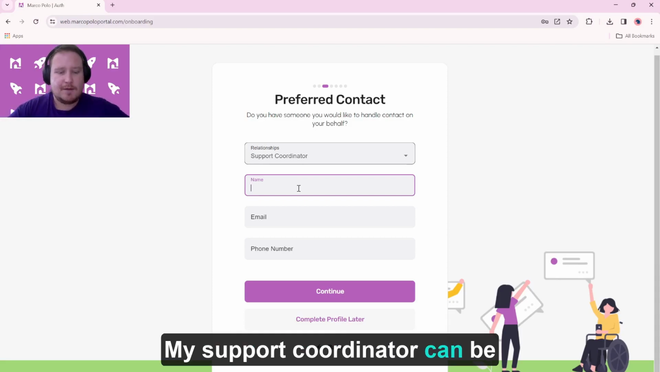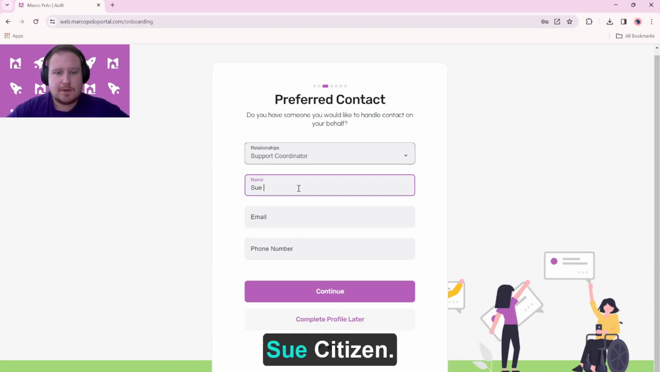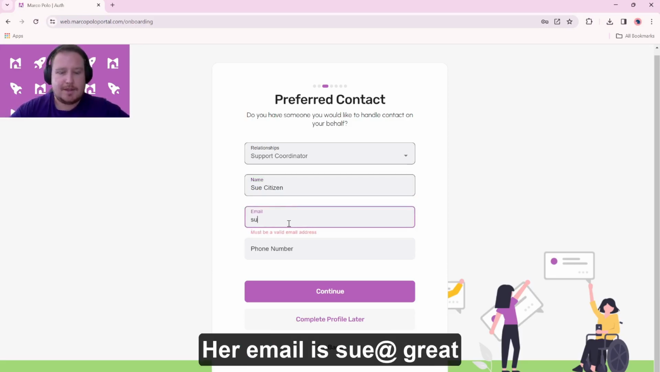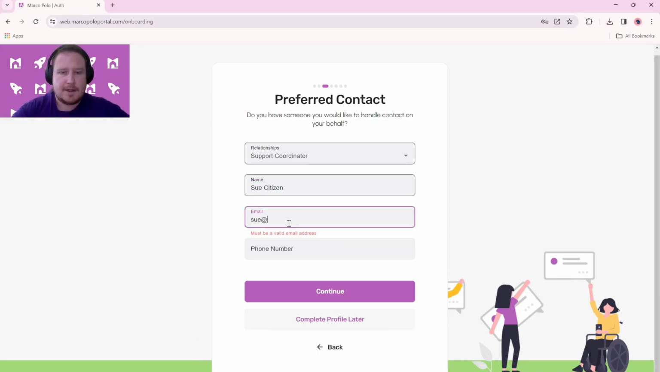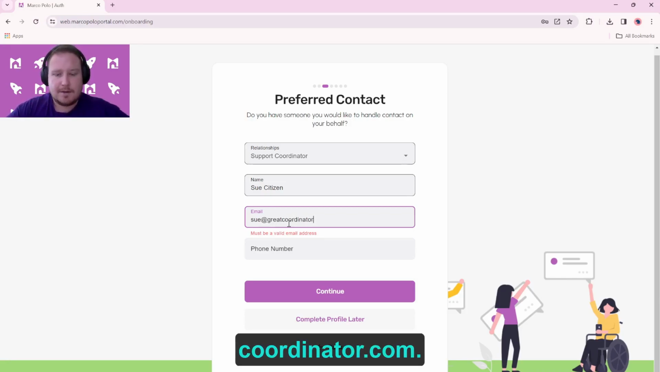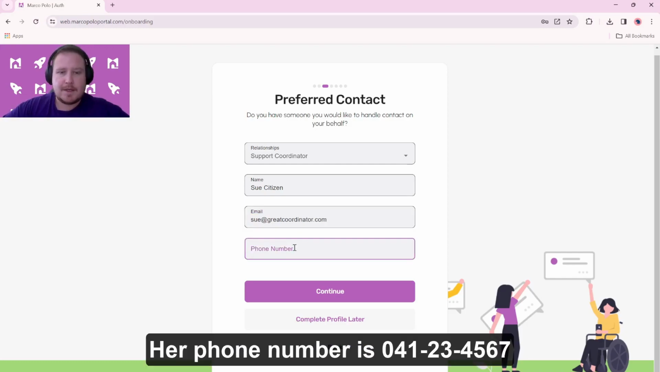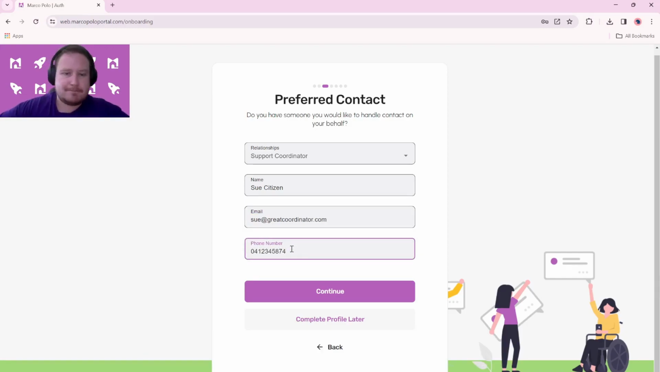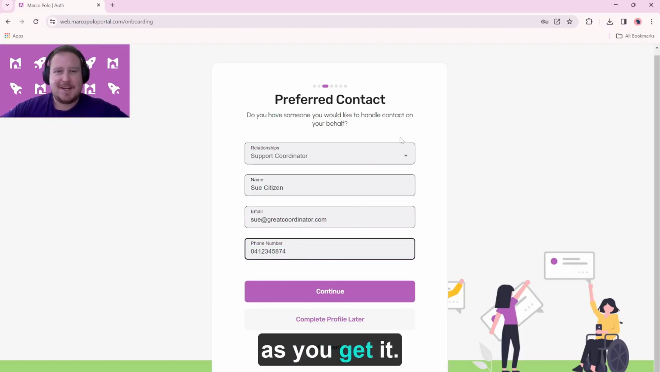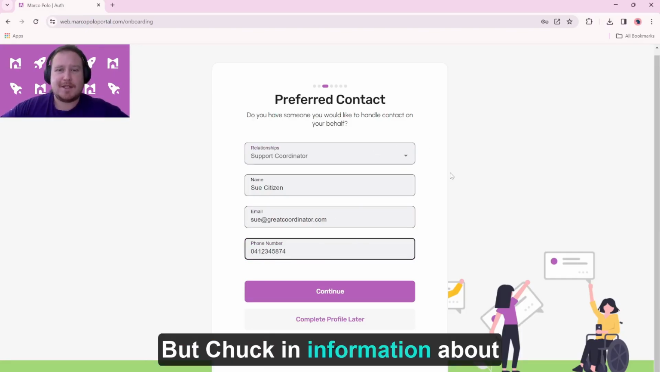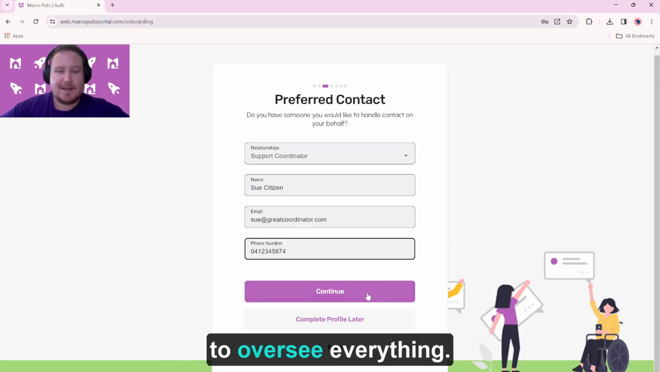My support coordinator can be Sue Citizen. Her email is sue@greatcoordinator.com. Her phone number is 04123 456. As you get it. But chuck in information about the person that you would like to oversee everything and go to continue.